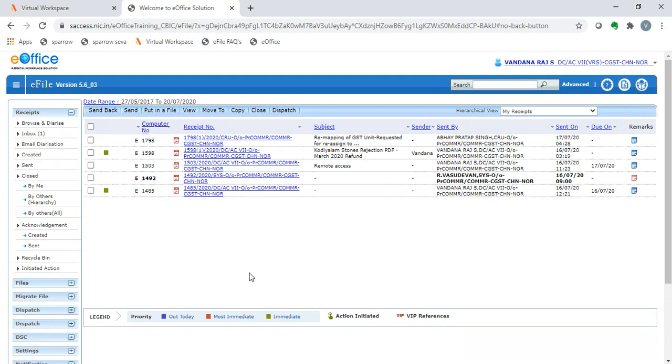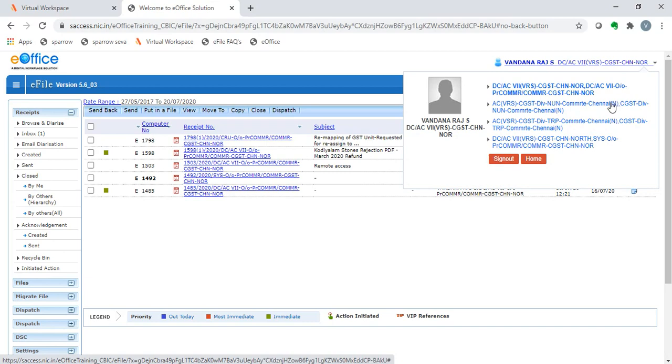Here, if we see, various action buttons are present and various navigation menus are present here. And our name appears on the top right corner along with the designation and an abbreviation of the name followed by the formation. Now, in case one person is mapped to two formations or two charges, both the charges or any number of charges appear here. And this is the login module.